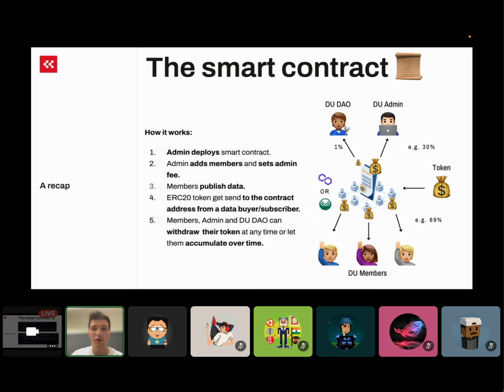And then a short recap, so how this whole thing works, because this was a lot of information. So the admin, that's your project, for example, deploys the smart contract. Then you add members over time, so these members would be your users that publish data. And then you can set an admin fee if you want. It can be 30%, can be 20%. It's up to you. Maybe you have a different business model, so you don't need this percentage cut. But yeah, wherever you want to go.